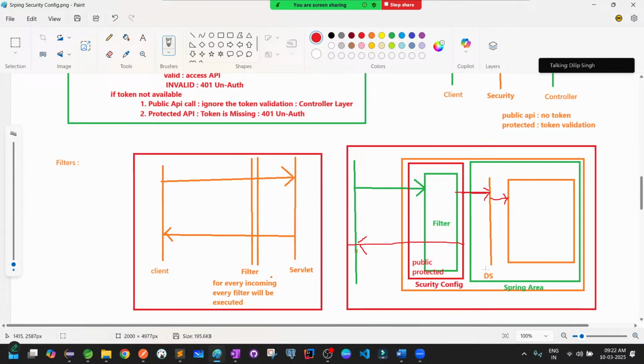So many people used to say that once the request reaches the dispatcher servlet, then the filter will be executed. No, the fundamental rule itself is that filters are always executed before the servlets. Whatever servlet it is doesn't matter. Simply, the filter will always be executed prior to the servlets. So that's why whatever filter we are creating will be executed before reaching the dispatcher servlet.